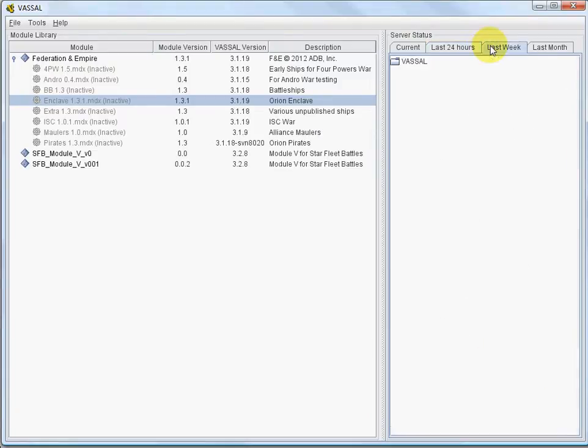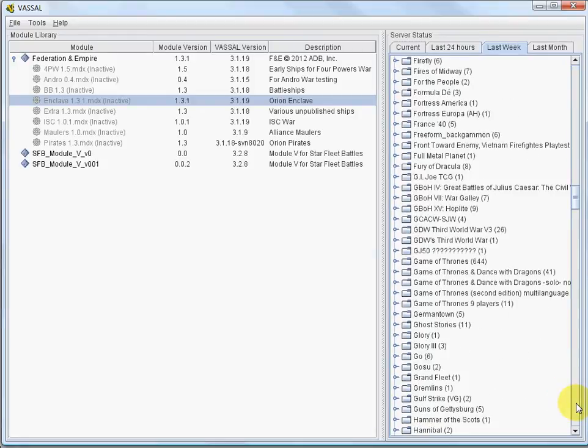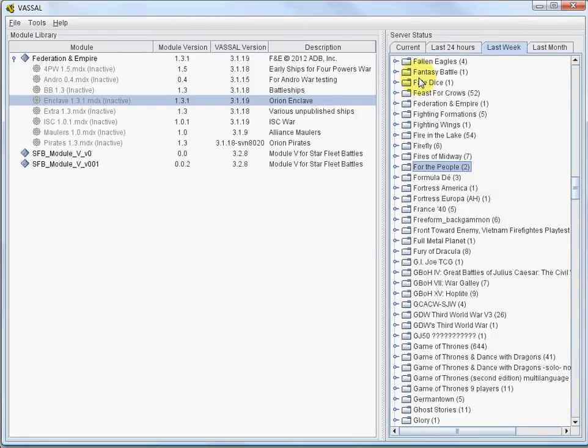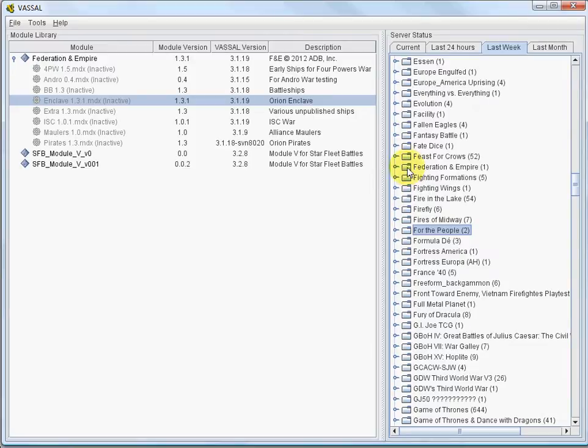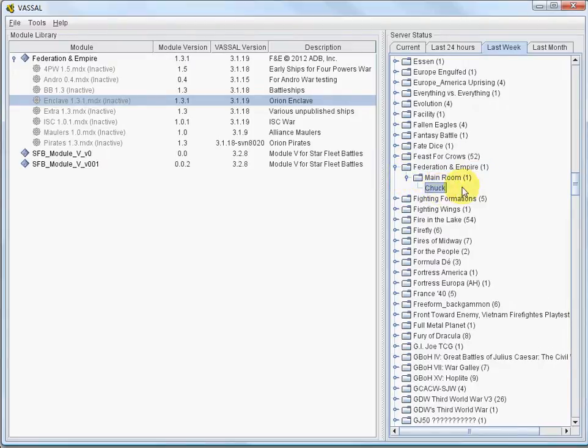No, but last week, I think I remember seeing that Chuck was on playing. It remembers the time and date of the last play. And here we have one game of Federation and Empire. It was one main room, and the participant's name was Chuck.